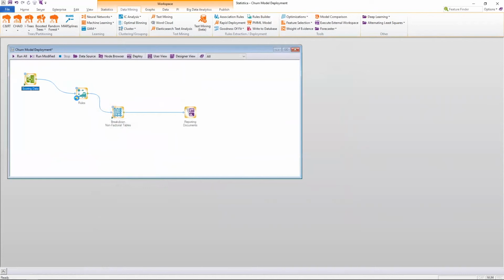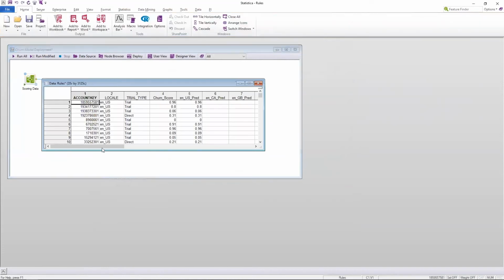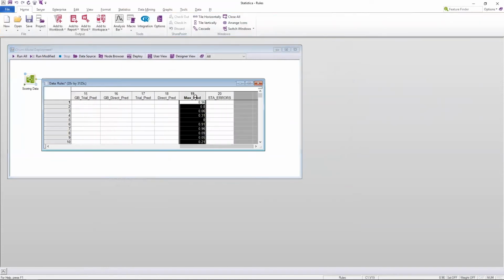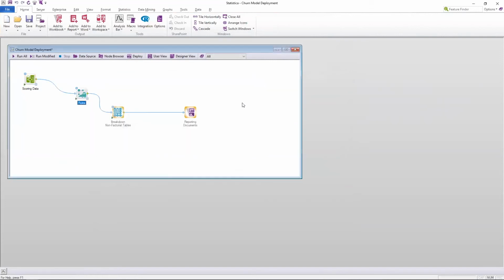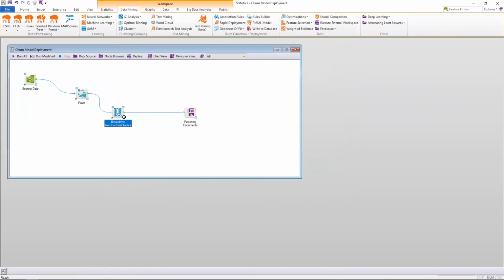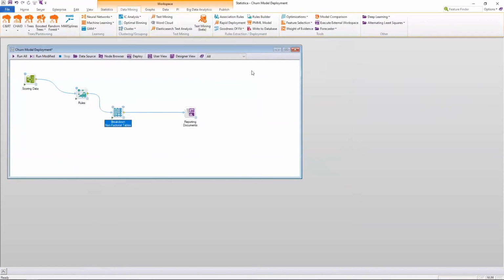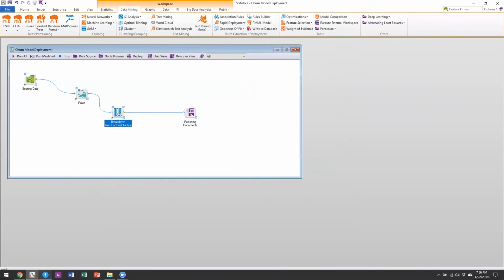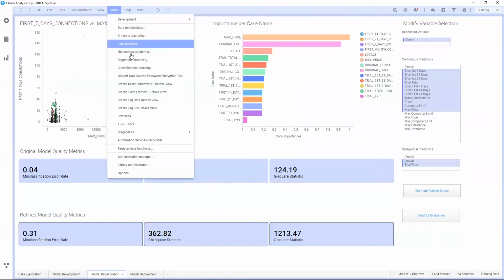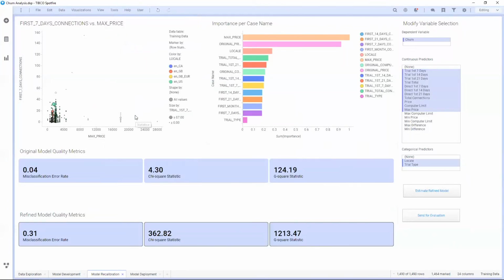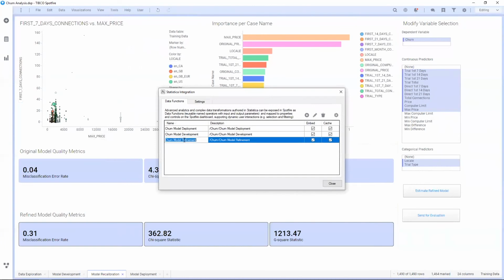So in essence, I am taking and scoring only the specific data to which a model belongs with that specific model, and I'm now taking the maximum prediction of all of those models, generating a table which I can now pass back through to Spotfire as part of the integration between TIBCO Statistica and TIBCO Spotfire. You'll see when I go back to the visualization, I can again go to the TIBCO Statistica extension for Spotfire. You'll see I have the churn model deployment workspace managed as a data function.